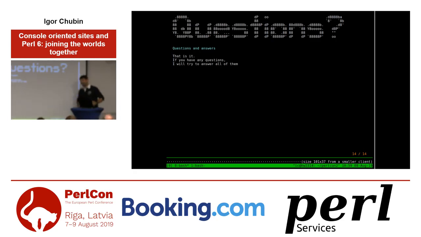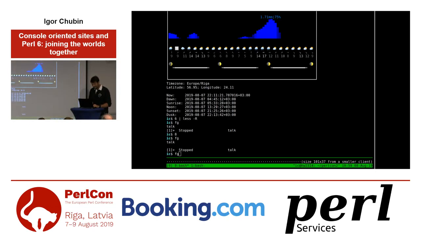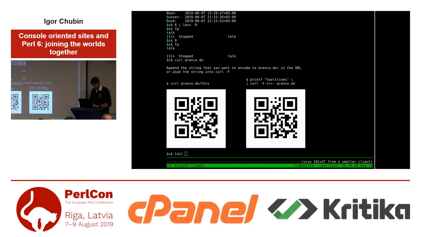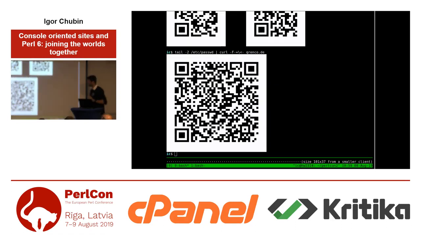It worked? Yeah, it works even better. I can show you. I don't know if it will work in this case, but let us try. Let us take this and convert something. I don't know what. Maybe it is too much, but let us take at least this, two lines. Let us try. You can try to scan it. Okay, it works.